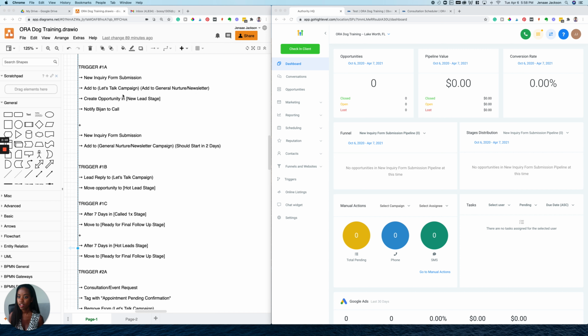And following the lead being added to these two different campaigns at the same time, we're also going to create an opportunity in the new lead stage of the Go High Level opportunities pipeline, which you'll see in just a second. And we're also going to notify the business owner to call that lead as soon as possible, as soon as that lead comes in.